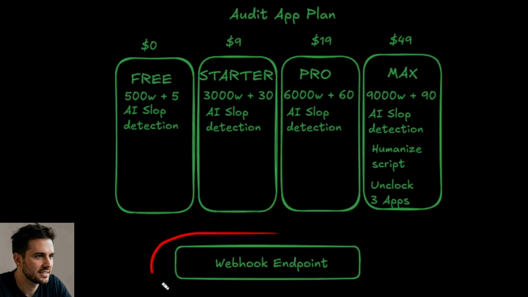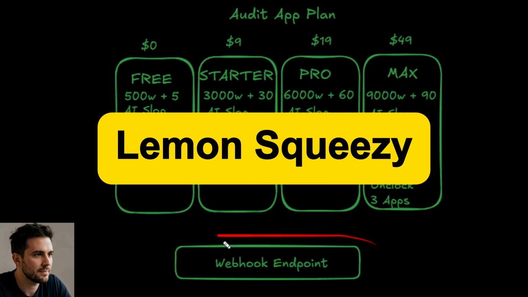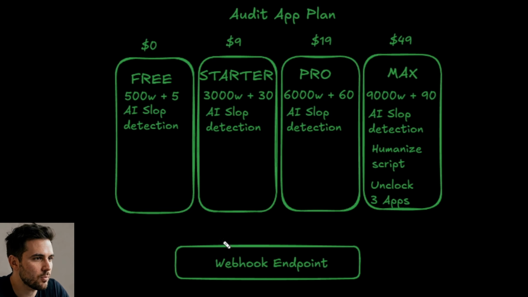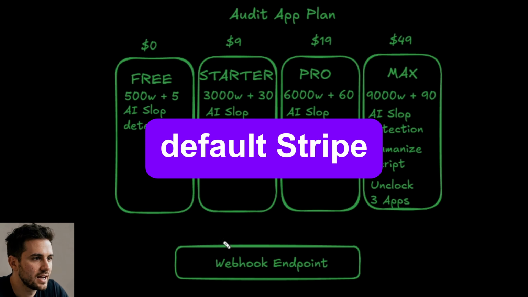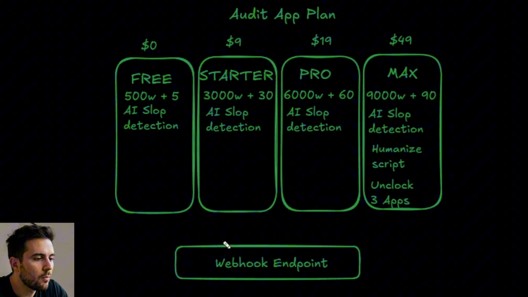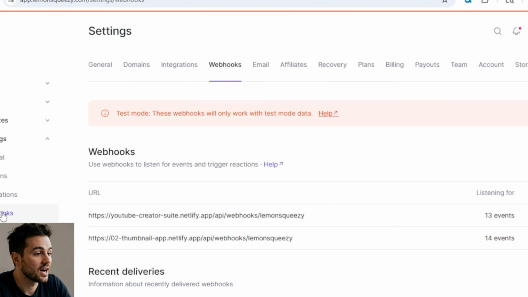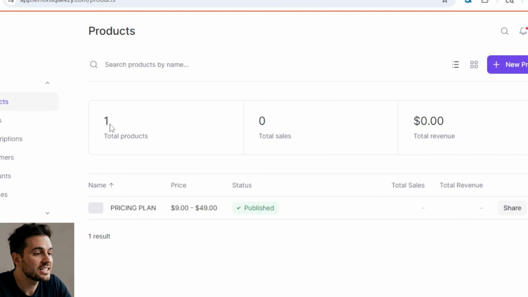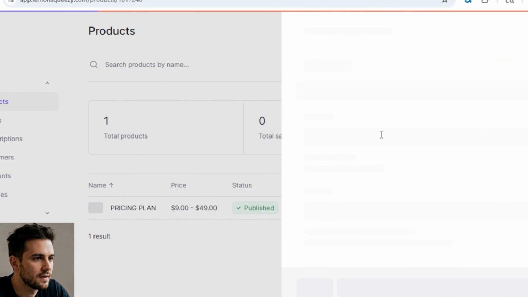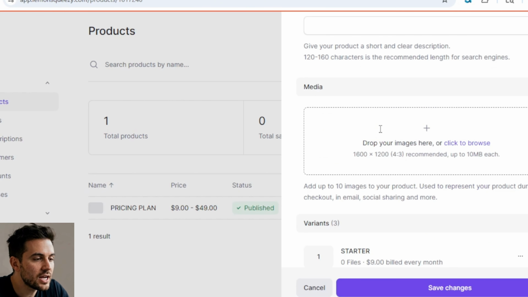For the money side of things, I'm going with Lemon Squeezy for the payment gateway. Look, I know most people default to Stripe, and it's a solid choice. But Stripe isn't available everywhere. Lemon Squeezy solves that problem for you globally. Plus, honestly, I've found it's actually easier to set up than Stripe. Don't worry, I'll walk you through every step of the configuration in this video.